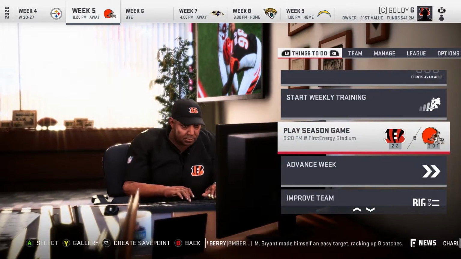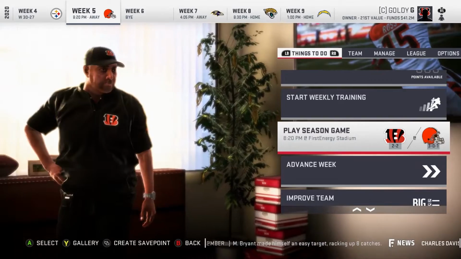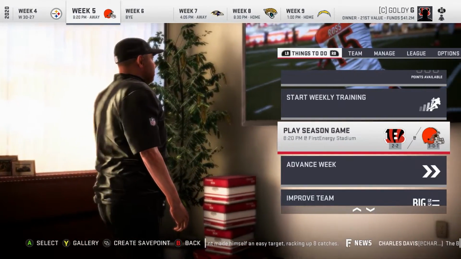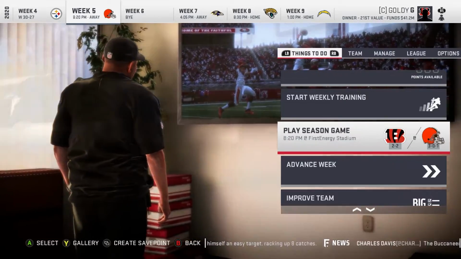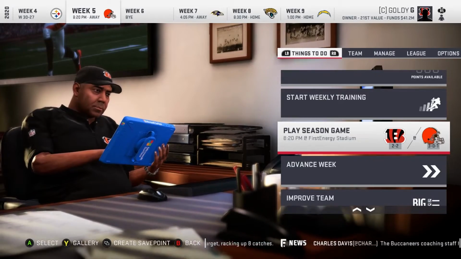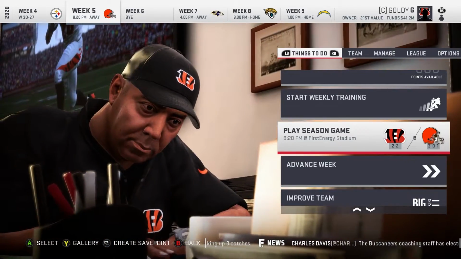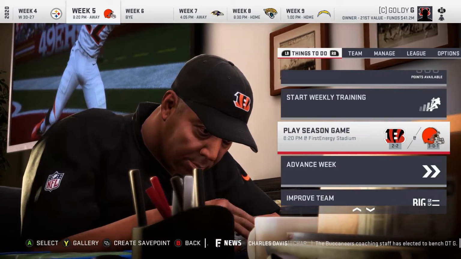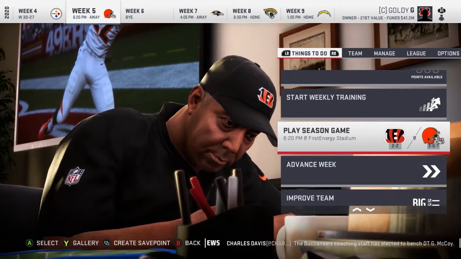Welcome to episode number 44 of our Cincinnati Bengals franchise, and in today's episode we are going to be taking on the Cleveland Browns at First Energy Stadium. So the 3-0-1 Cleveland Browns, we're sitting here at 2-2. We ended up winning our last game against the Pittsburgh Steelers. You can see that up in the upper left-hand corner, 30-27, so it was a very close game.